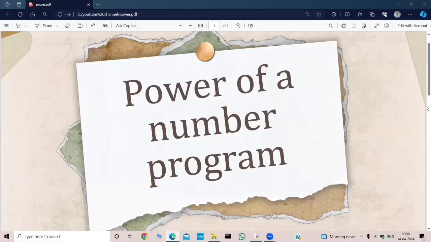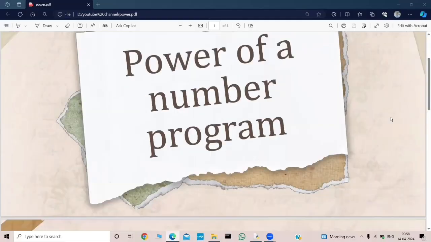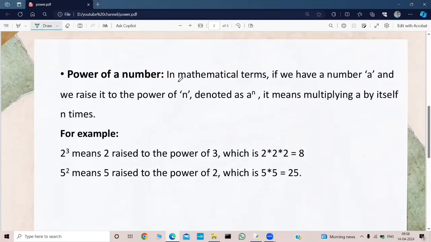In this video, we are going to discuss the power of a number program. So what is a power of a number? In mathematical terms, if we have a number a and we raise it to the power of n, then it is denoted as a power n. It means multiplying a by itself n times.